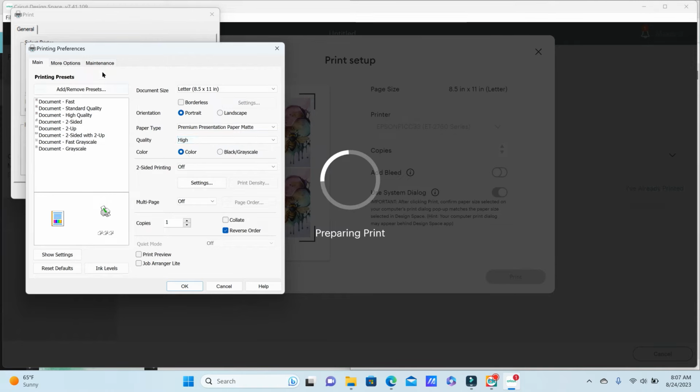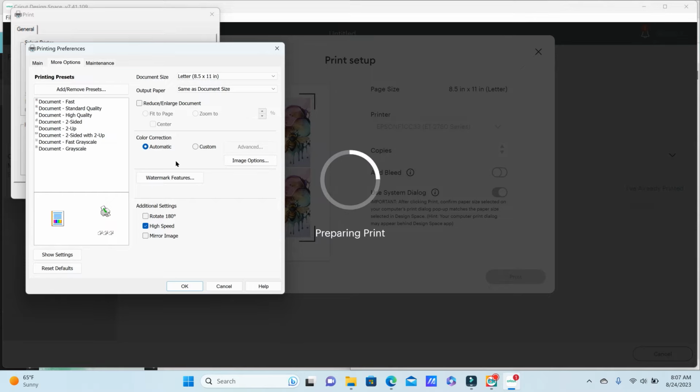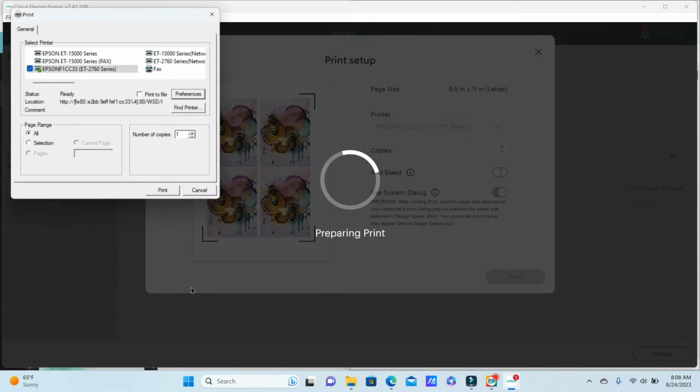Also, most importantly, if you go to more options, you definitely want to mirror your image. This means flip it so that it prints out backwards. Anytime you're sublimating, you want to print your image out mirrored. You can also do this on your canvas by just flipping your image, but I like to do it here because it gets all of my images at once. So now I'm just going to hit OK and go ahead and send this to my printer.